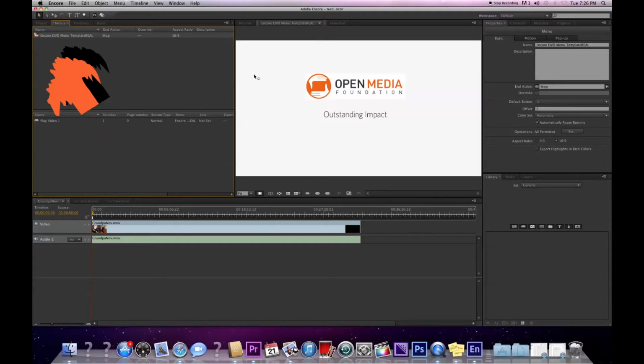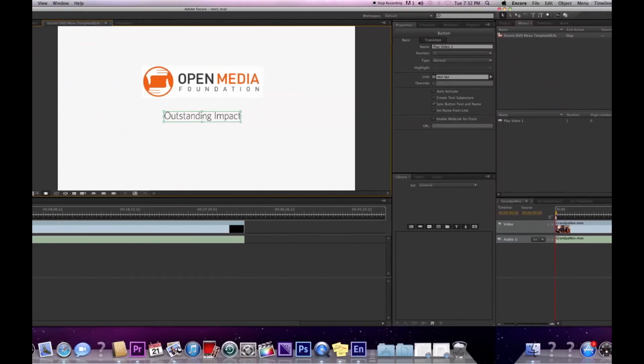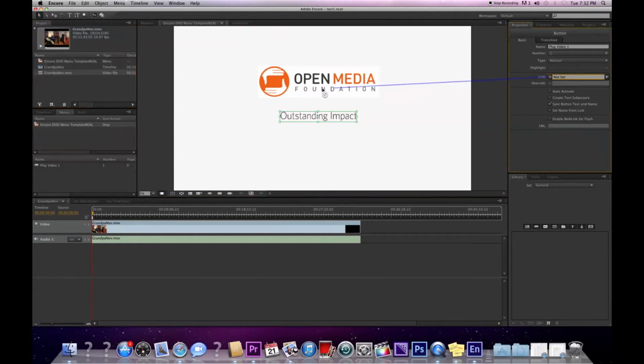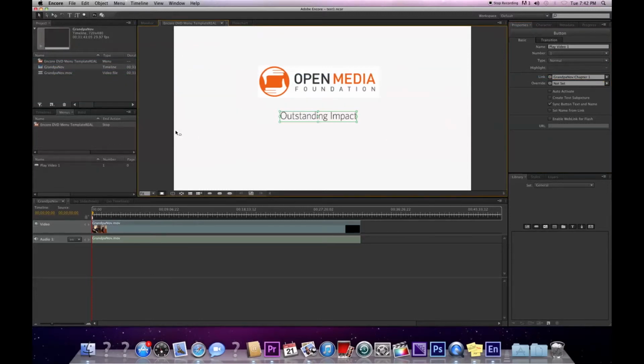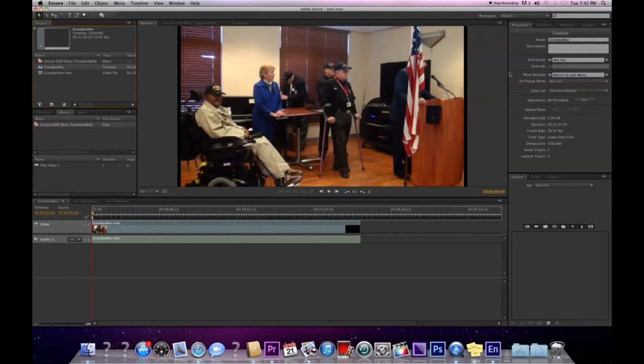Double-click on your menu. Select the button you'd like to link. From the panel on the right, click and drag the spiral icon next to link. Drag it onto the appropriate timeline in your project panel. Select the timeline you just linked to the button. In the Properties panel on the right, choose an In Action by dragging the spiral or using the drop-down menu.